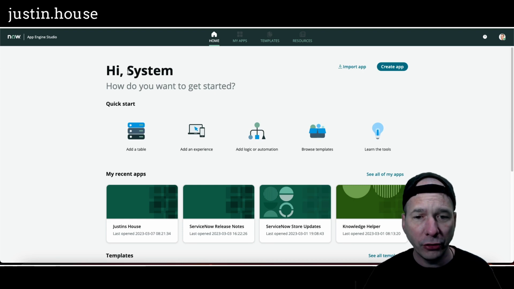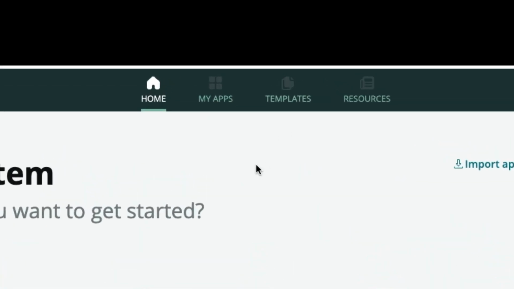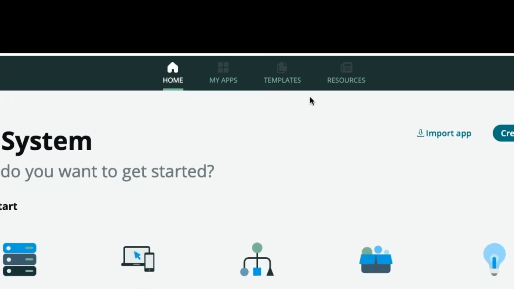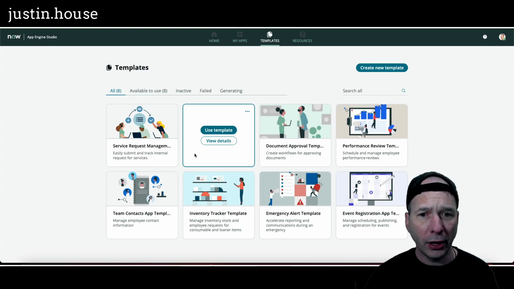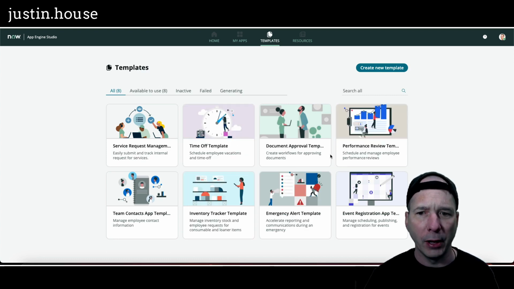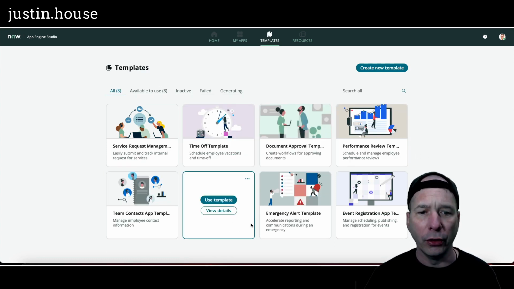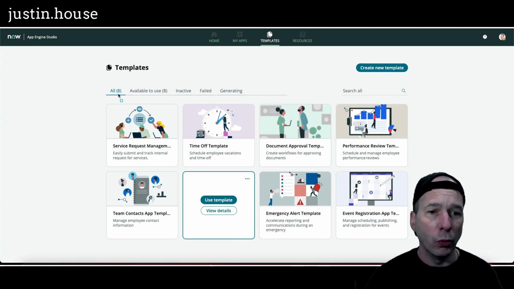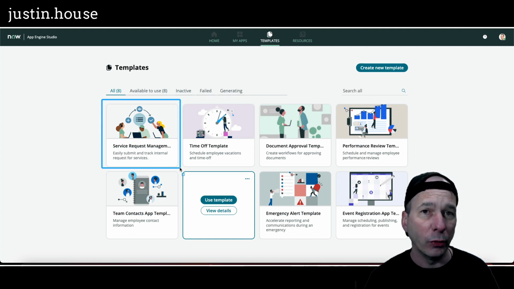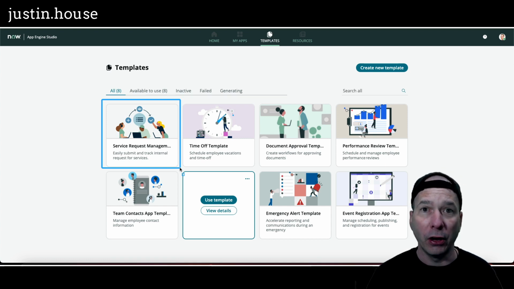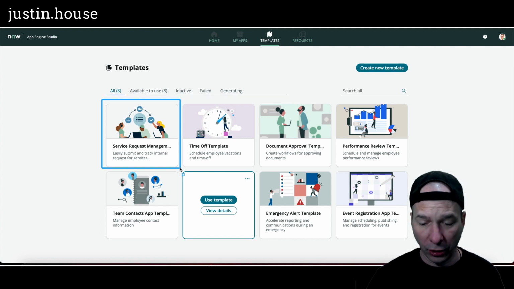So I'm in App Engine Studio right now and I'm going to click on templates here at the very top. I've got a templates button that is going to take me to the different templates that are available. Before Utah, I remember there being a time off template and document approval. I don't know if all of these were here, but what wasn't here was this service request management. In fact, I'm in my PDI and I had to install this template using the system applications menu, all applications. It was ready to go and installed pretty quickly.